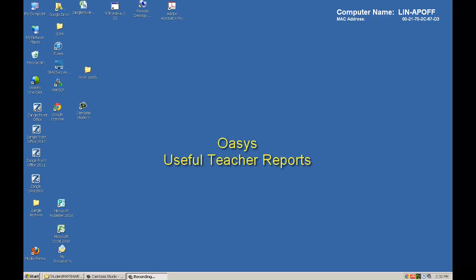Hello. Today I'd like to show you how to access some key and useful teacher reports in the Oasys application RTI-CEIS module. The first thing you'll want to do is log in to Oasys. The easiest way to log into Oasys is to access Zangle Web, as you would if you were a teacher.